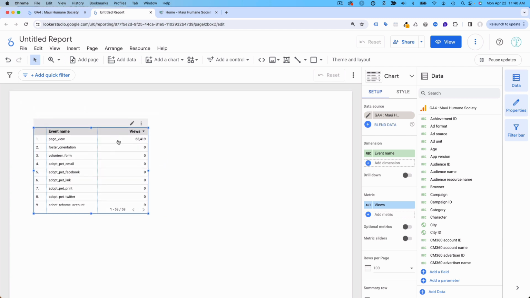But before we do all of this, I wanted to talk a little bit about the format and the structure of what our Looker Studio report should look like.